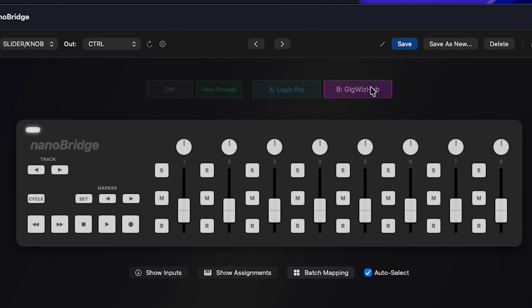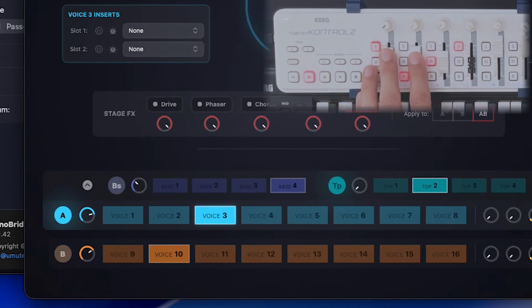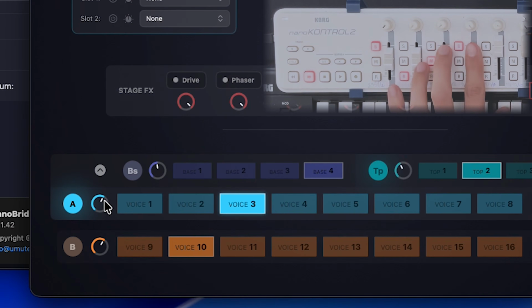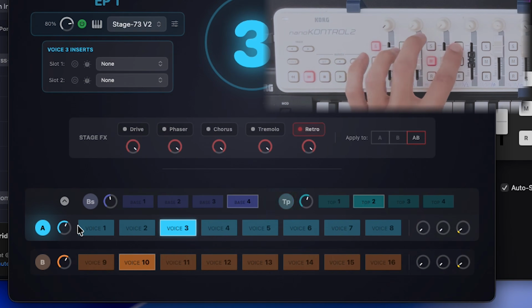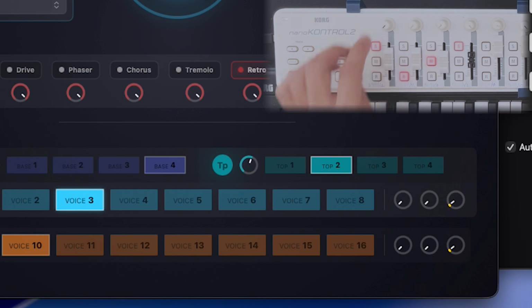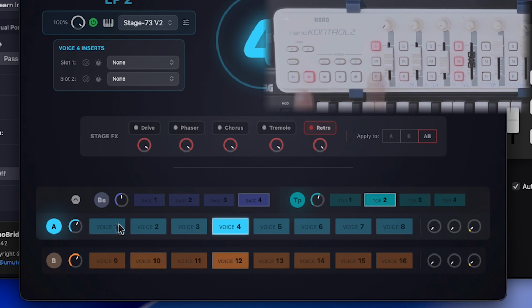Now when I switch to GigWiz Hub preset, my device is sending completely different MIDI data. The faders are controlling the volumes of my modules, and I use these buttons to toggle the modules and effects. These knobs are my send effects, and I use this row to select voices in module A, and this row is for the module B. And I also use the transport buttons for the module C.